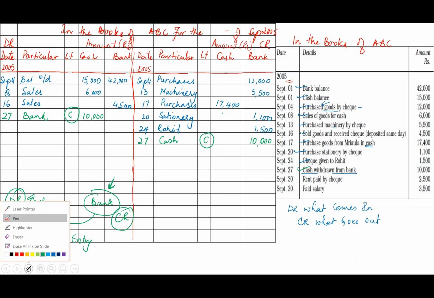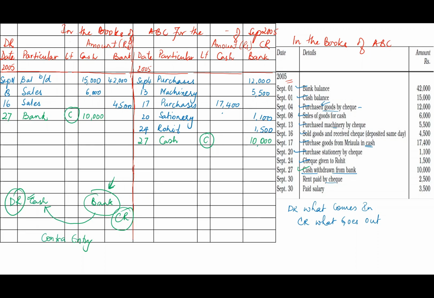Now we move to the next one. Next one is rent paid by check on September 30th. So on 30th, rent paid. I'll write here rent account by check, 2,500. And again on September 30th we have salary. I have paid in salary. He has paid 3,000.